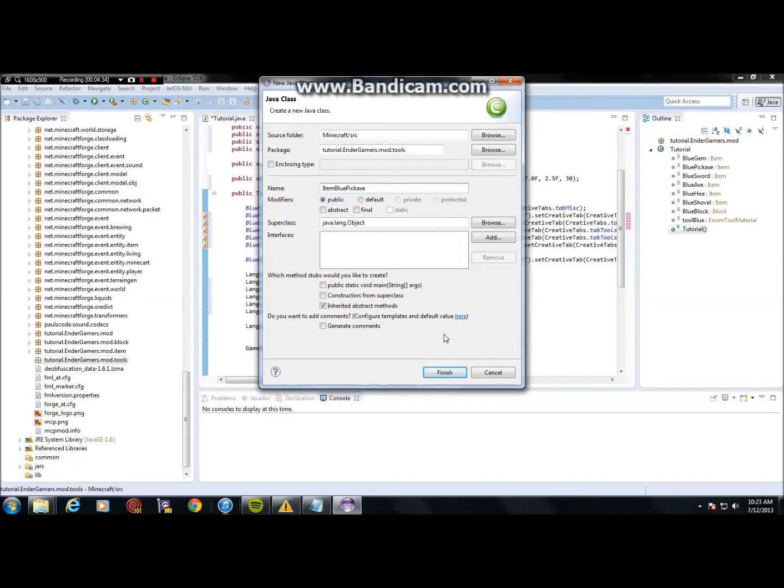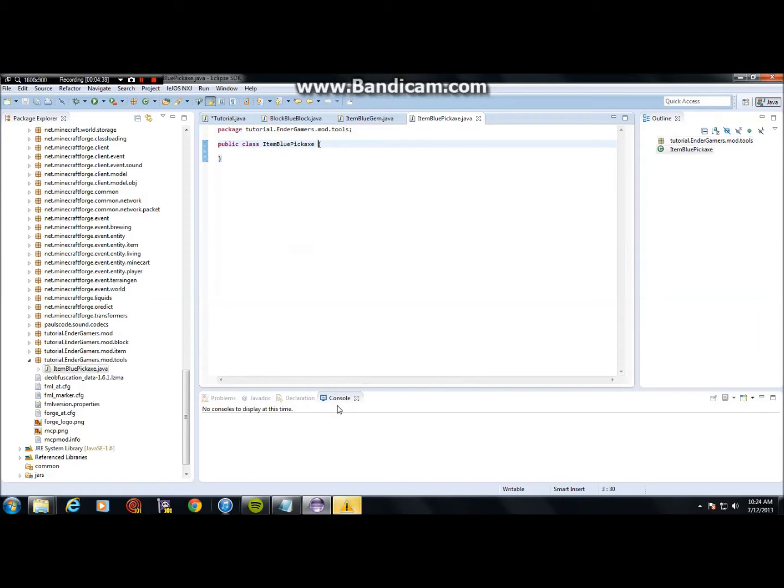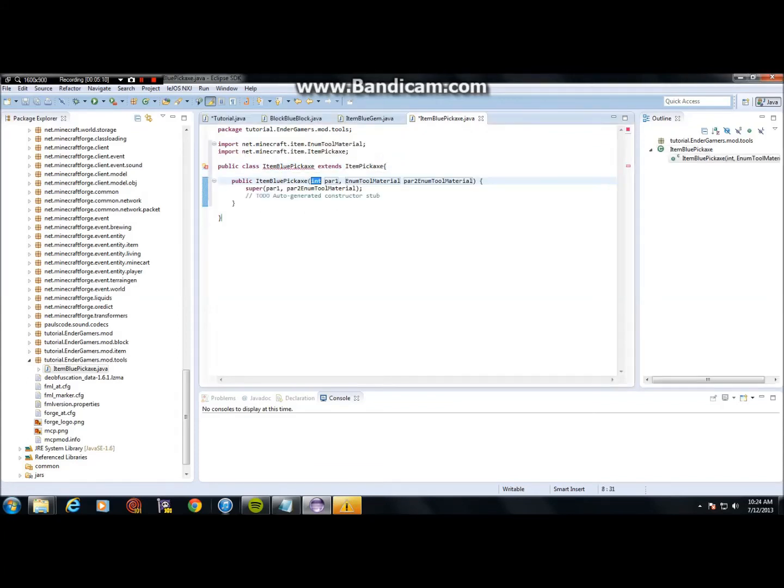I'm sorry, not item pickaxe. Then finish. And then if you're doing pickaxe extends item pickaxe. Alright, then you need to import. Now if it cannot be resolved as a type, just try retyping it. And I spelled pickaxe wrong. IC, not CI. Then import item pickaxe. Then add constructor. Delete the to-do, it annoys me.